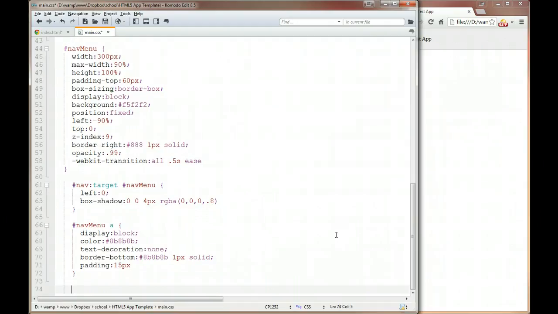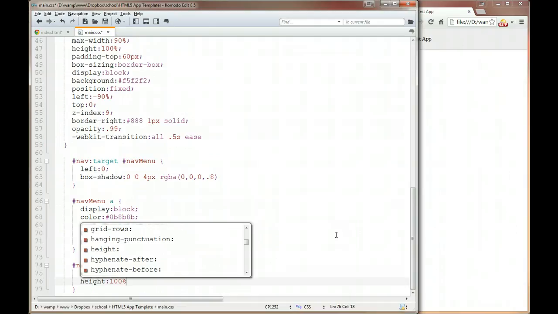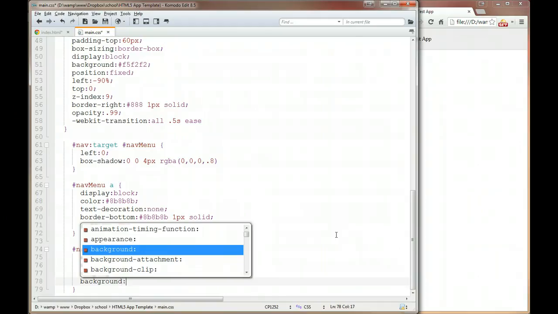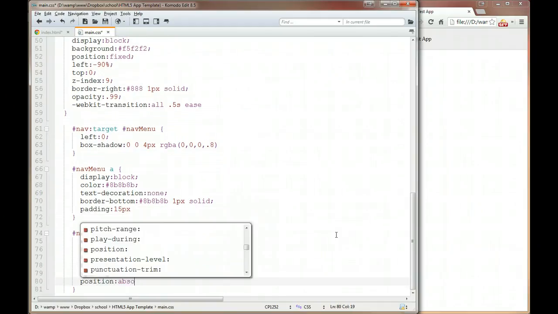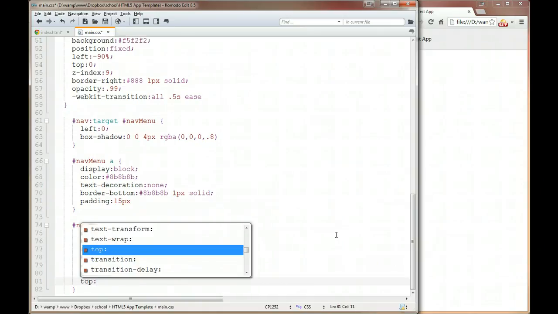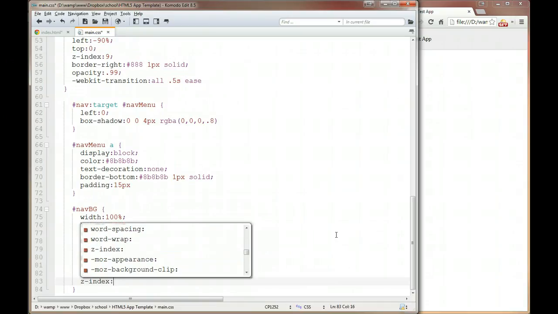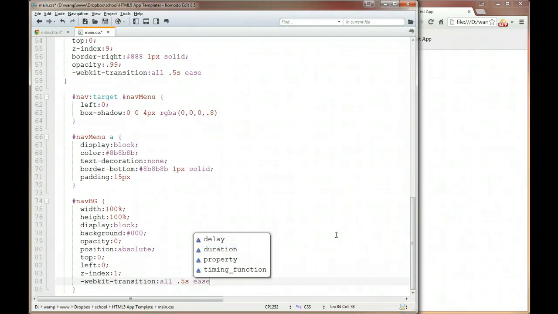Alright, next thing, let's set up our nav background. Again, this is that dark background that's going to fade in and look really pretty and everything. Width 100%, height equals 100%. Display block, background 000. We're going to keep our opacity at 0 at first. Position absolute. Top 0. Left 0. Z index 1. And WebKit transition all 0.5 seconds ease.